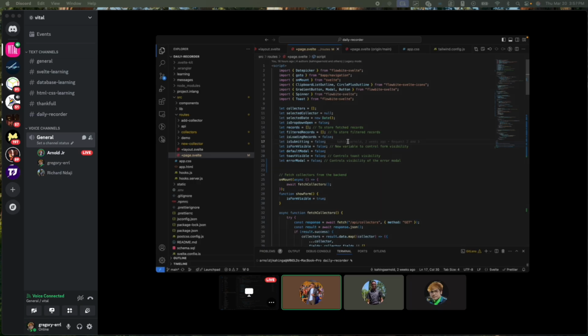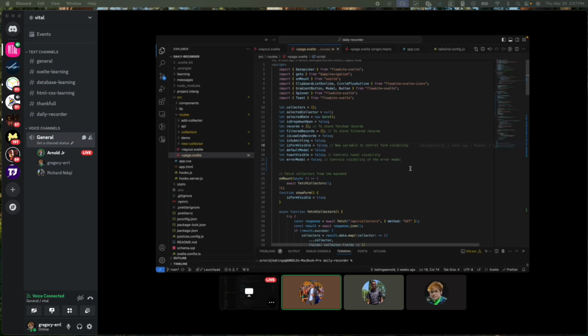We have another variable in line number 18, isFormSubmitting. As you see, I have my comment nearby: a new variable to control form visibility. This controls the visibility of the entry form. In my page, I have an entry form. So this is form visibility. It helps me to make my form visible or invisible. When it's false, the form is invisible. But when it is executed and true, it is visible to the user.